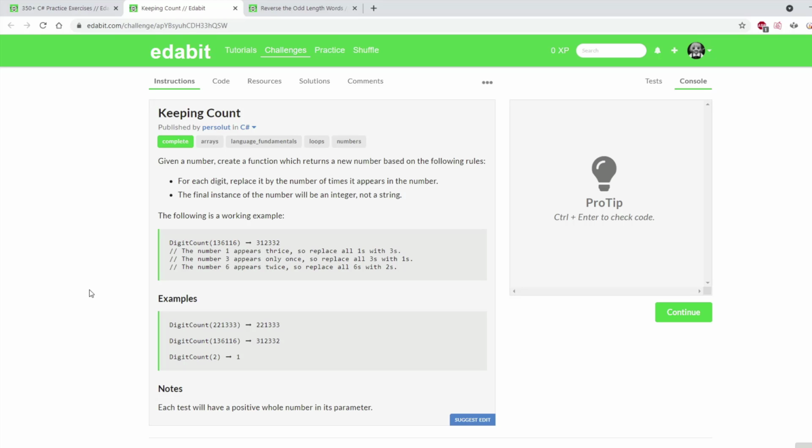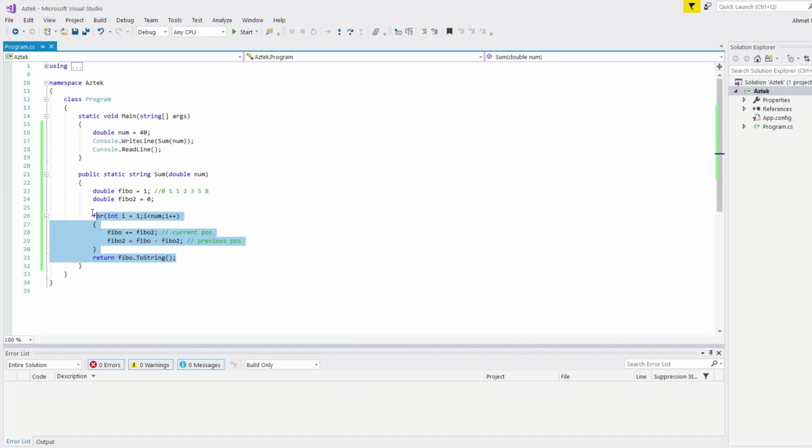Okay, yes, for this question, it says keeping the count. Given a number, create a function which returns a new number based on the following rules. Replace each digit by the number of times it appears in the number. The final instance of the number will be an integer, not a string. And this is the example. Let me copy this example and start coding.